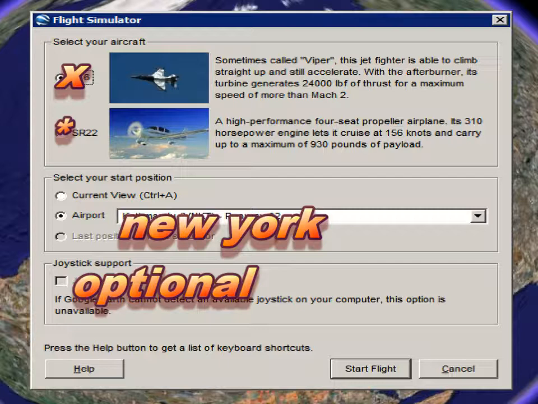When it says select your aircraft, you could select this one, the Viper, but it's harder because you have to do a whole bunch of other stuff, like worry about your gear. Anyways, you want to go to airport. You want to start at an airport because I want to teach you how to take off. You could just start in the air. If you're really bad at it, you should just try both of them and see how you do. I'm better at starting at an airport, so I'm going to start at an airport.